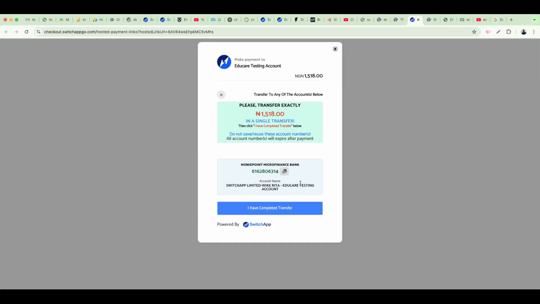So now, this is another thing we need to observe. A lot of parents make mistakes in this part. When the system shows you that you must pay 1,518, parents must actually pay that exact amount.